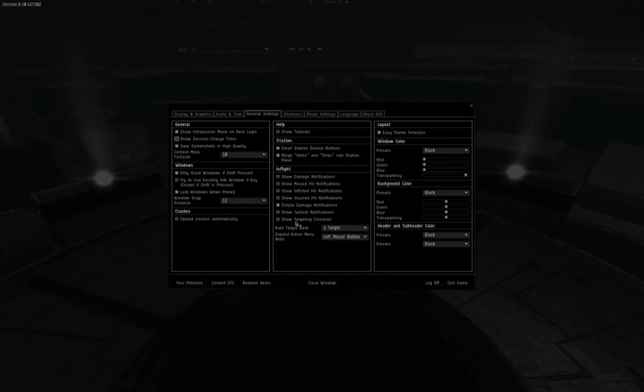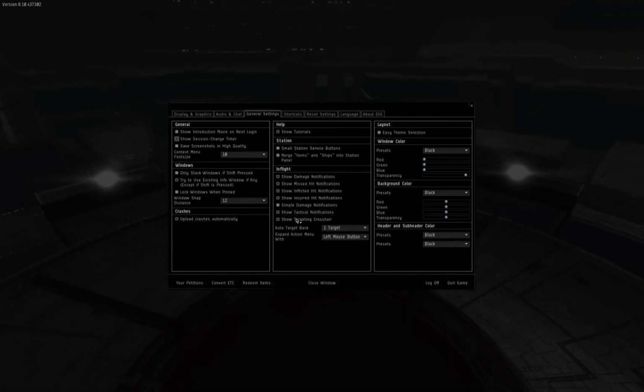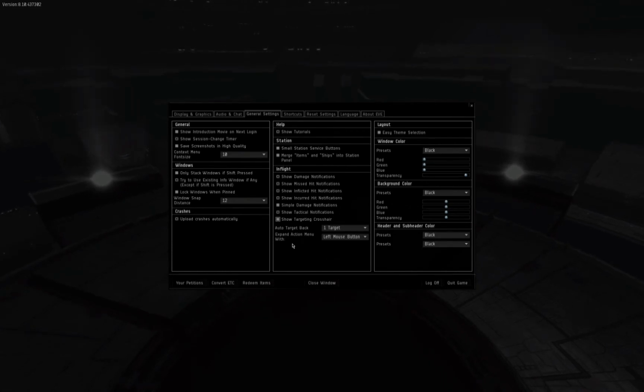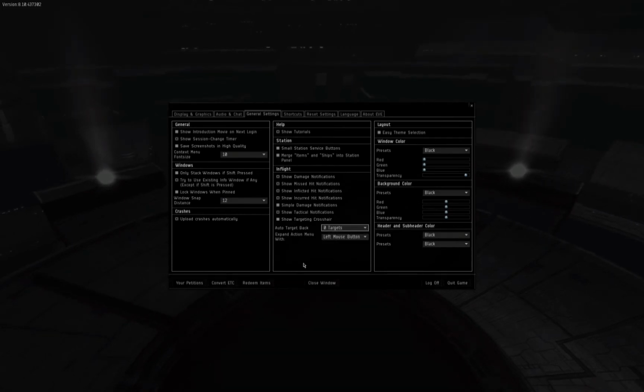Another one that really annoys me, I don't know why it's on by default, is show targeting crosshairs. What this does, it extends four lines in all directions off of every target you have locked. When you have 10 targets locked on a screen, that's going to pose a bit of a mess, so uncheck that. And the only other thing I definitely recommend everybody do is auto target back set to 0.